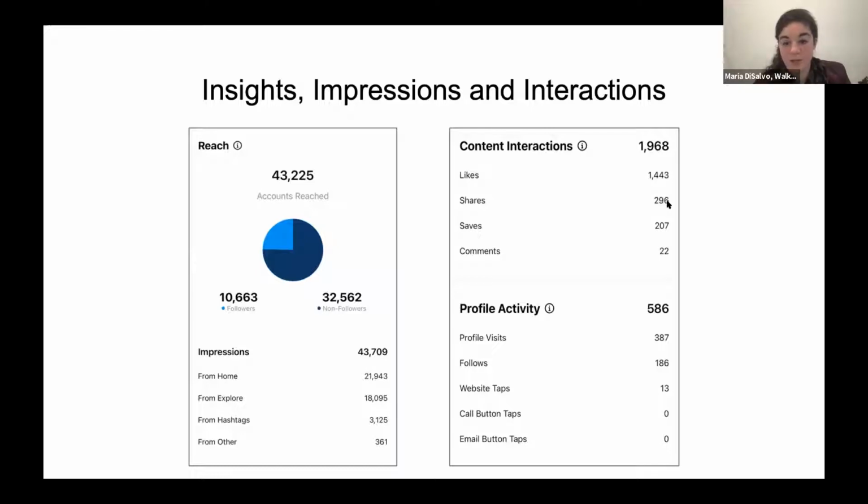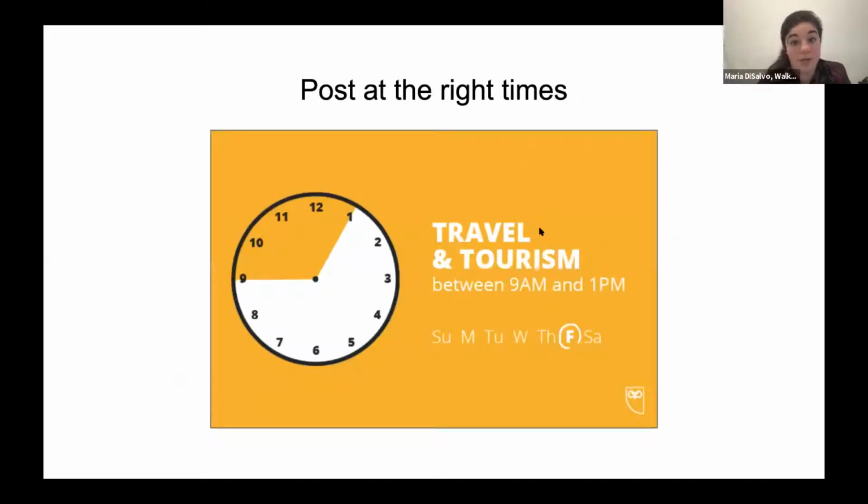And then it tells you on this post, we had 1,443 likes, this many shares into their stories or shared to another user. This is how many people save it just to view later. And then there was a lot of interaction on this one. There was a lot of comments. And then it tells you more about your profile and how many people went onto your website or how many people followed you as a result of that post. So I think the insights are really important. And that's why I just suggest that you have a business Instagram account.